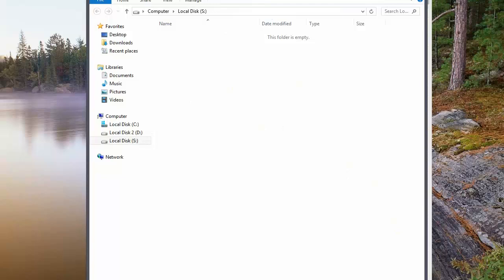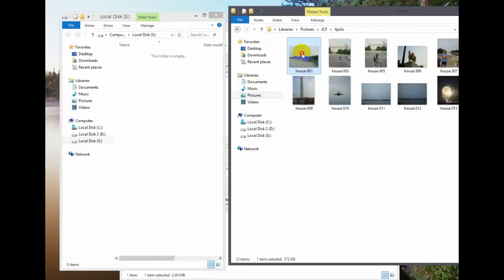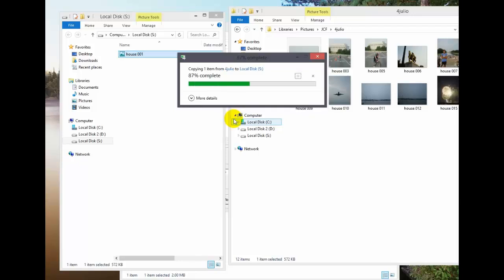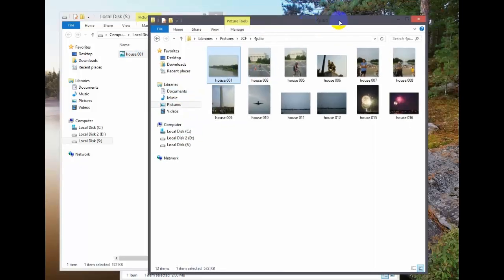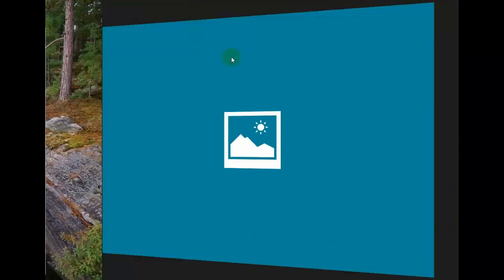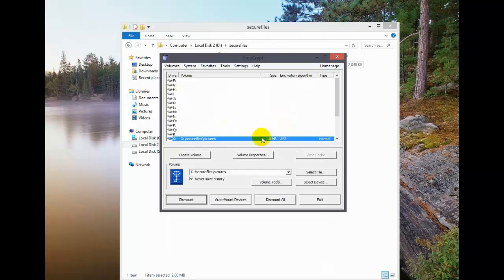So I'm gonna find some pictures, and I have my pictures here, and let's try with this picture. I'm just gonna click and drag into it. I wanna copy without the properties, sure. So there you go, and I'm gonna close. You can add more pictures, of course. So now double click, and I'm gonna view my picture. Okay, so we're gonna close this.